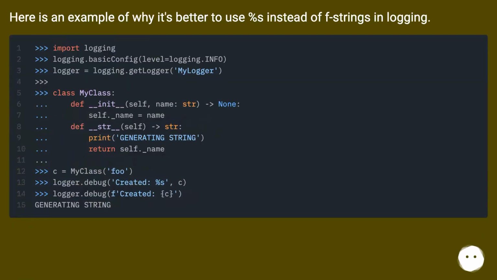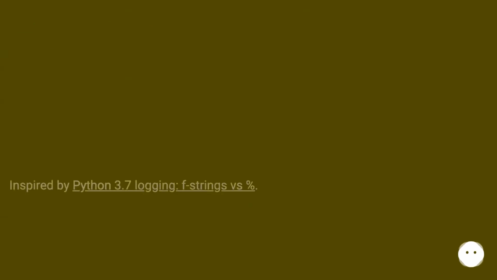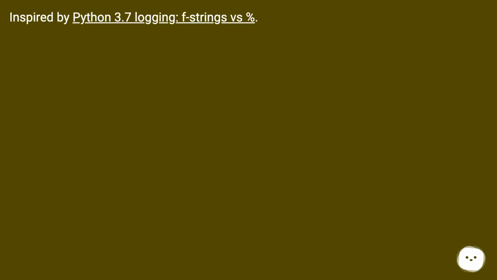Here is an example of why it's better to use %s instead of f-strings in logging. Inspired by Python 3.7 logging, f-strings versus %.